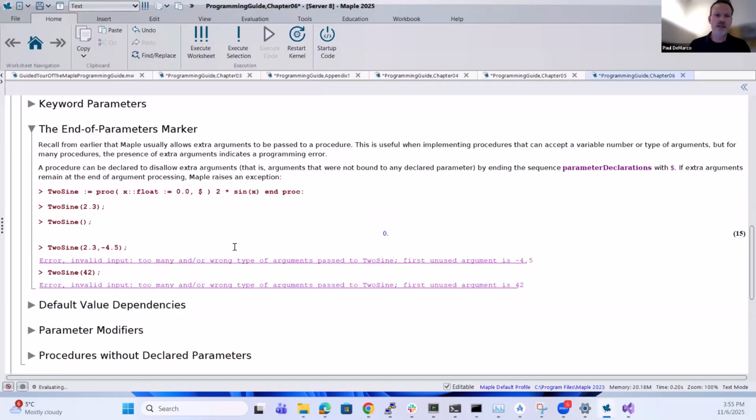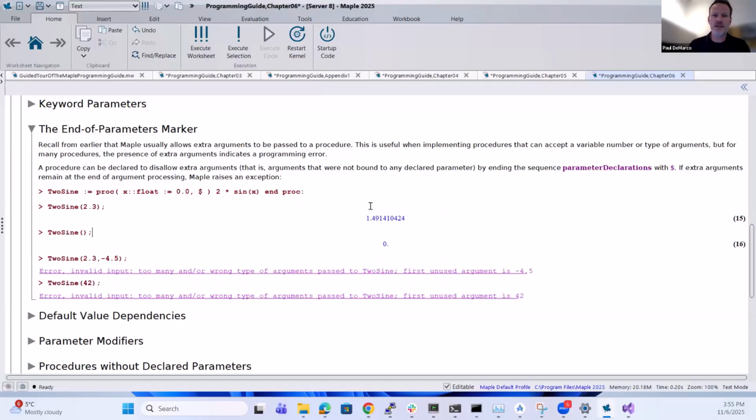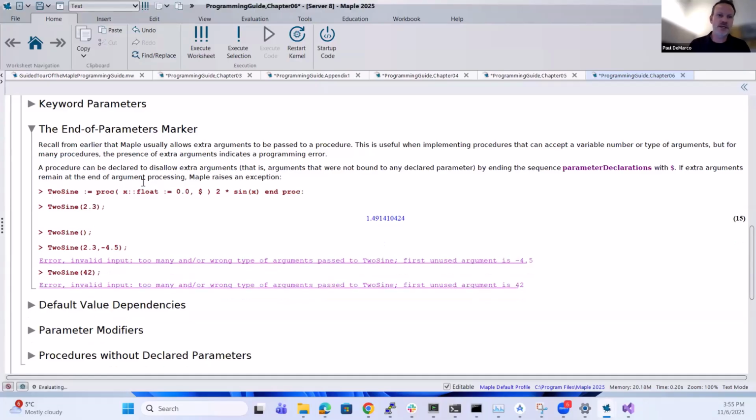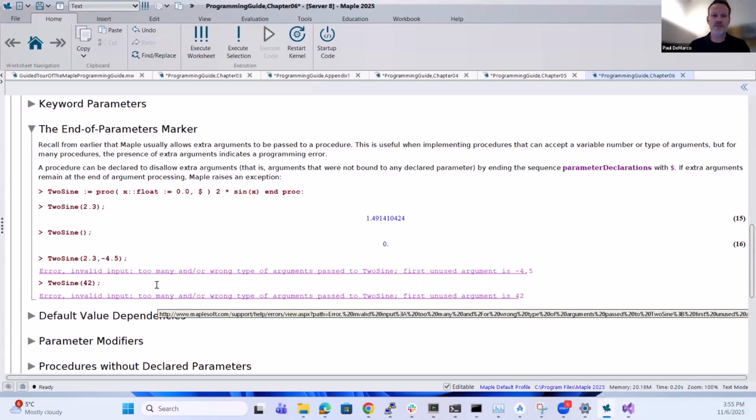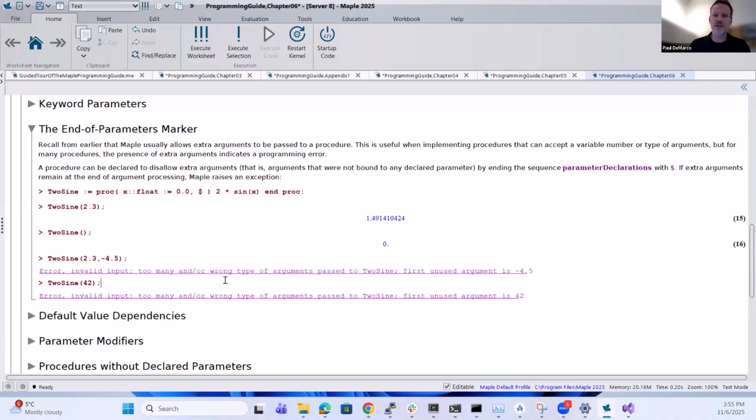So in this case, if I pass exactly one, I get the right answer. If I pass no arguments, I get the default value. And if I pass more than one argument, I get an error telling me I've supplied too many, or the wrong type of arguments. And then it shows me which argument was the problem.